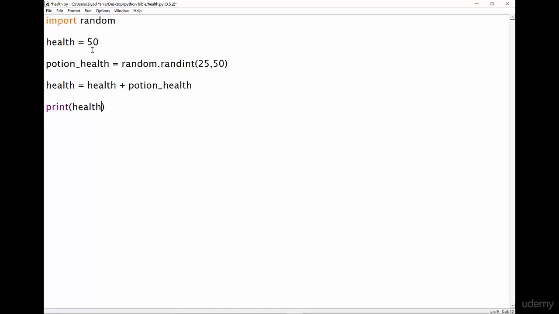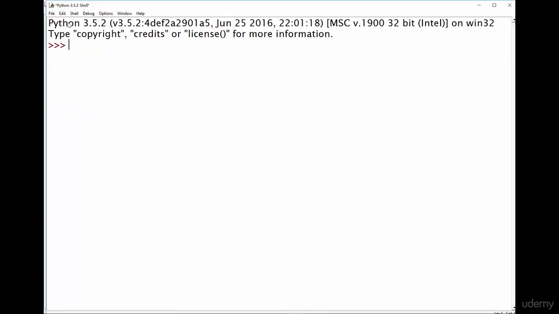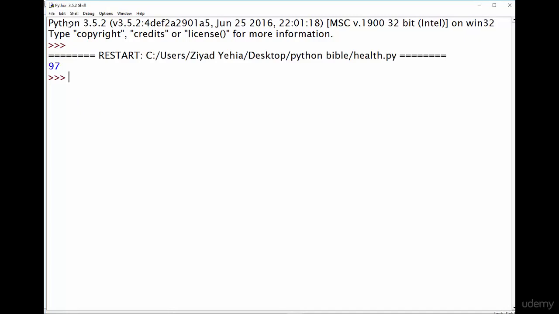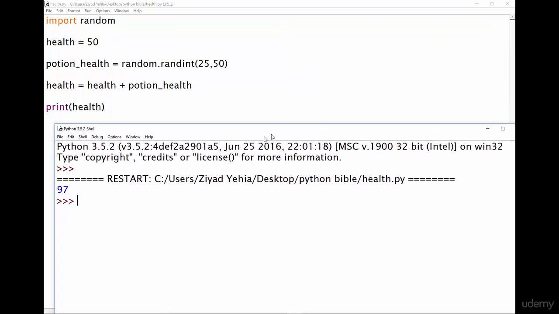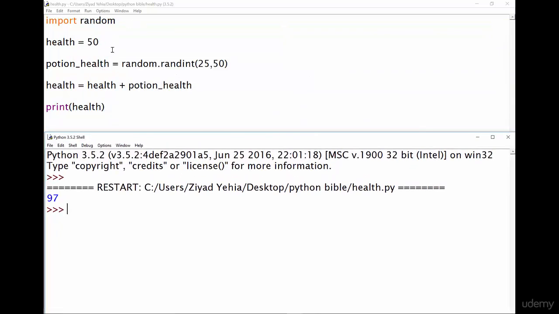So if I save this file by pressing Control and S, alternatively you can go File and Save if you're old school, and then we can click Run, and what we see is 97 pop up on the screen, which is pretty neat. So what happened was, our health started at 50, potion health became a random number between 25 and 50, which in this case I guess was 47, and we added that to the original health, so 50 plus 47 is 97, and we printed 97 to the screen.